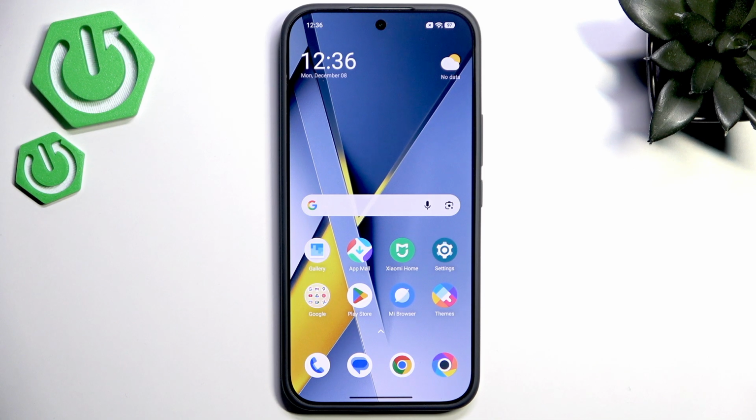Welcome guys, today I will show you how to use 50 megapixels camera mode on POCO F8 Ultra.